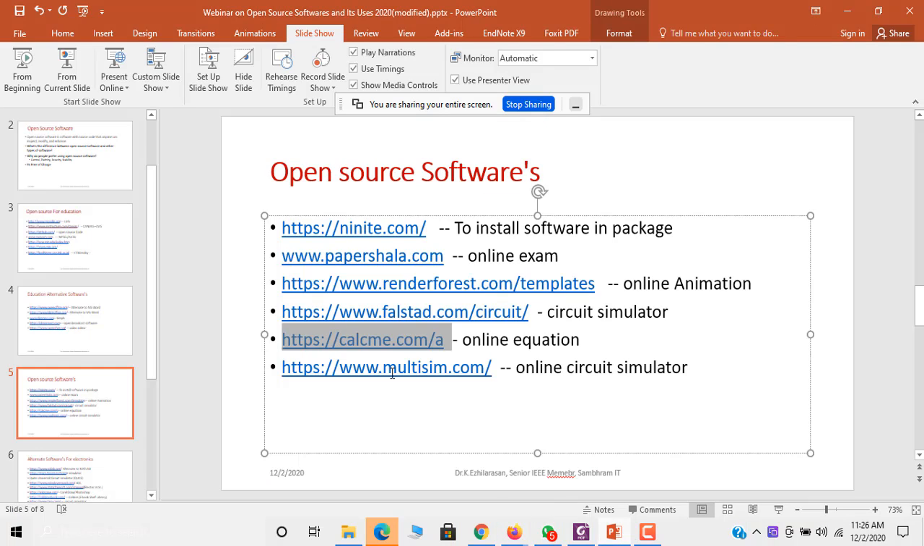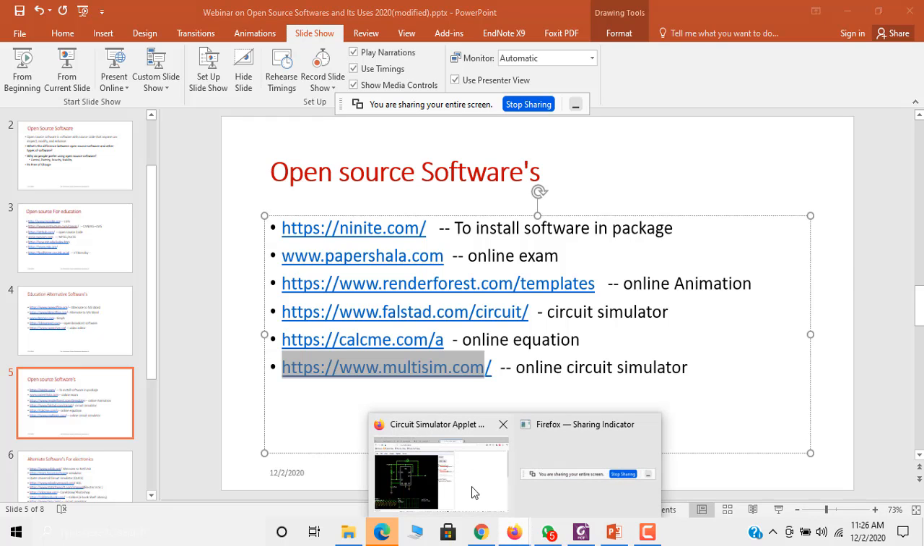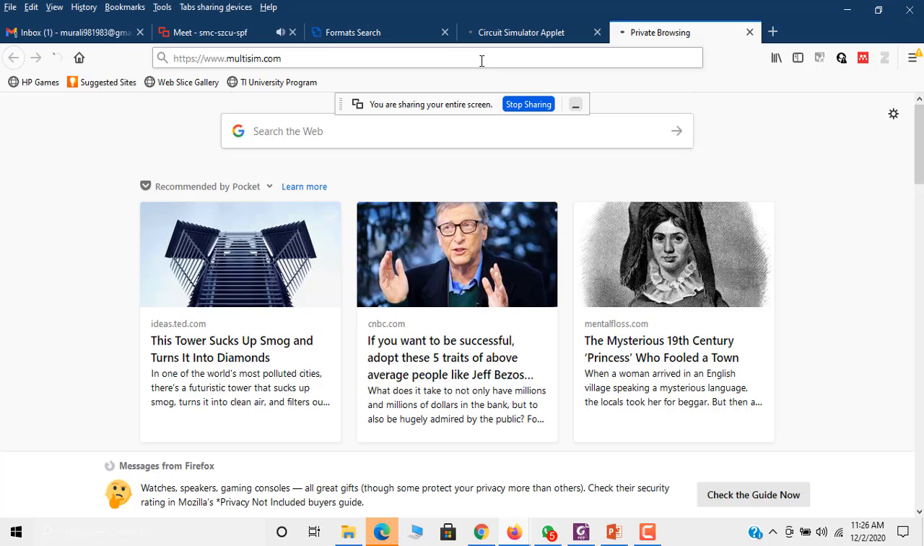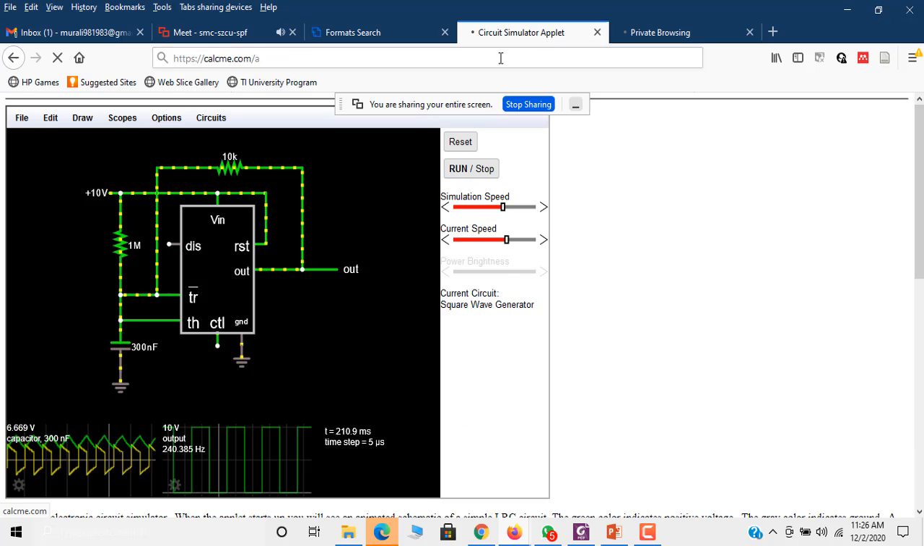Then, as we know, in everyone's college they are using Multisim, and National Instruments has provided the online simulator for Multisim also. Whatever features are there in the normally installed version, the same features will be available here also. You can teach your students with the help of the online simulator, Multisim.